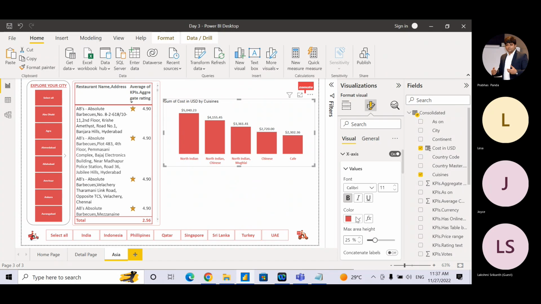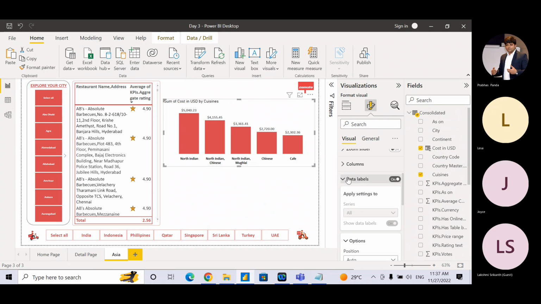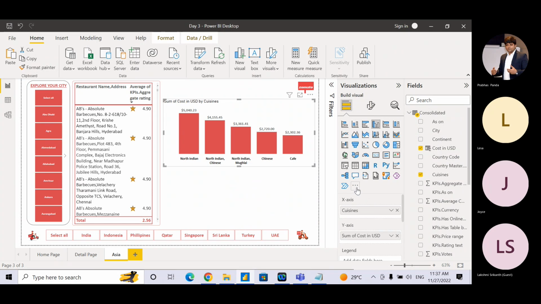X-axis, I'm just going to make this color black, because everything looks so reddish. So I'm just changing this. Data labels also, I'll put black and then bold, and then format my visual.